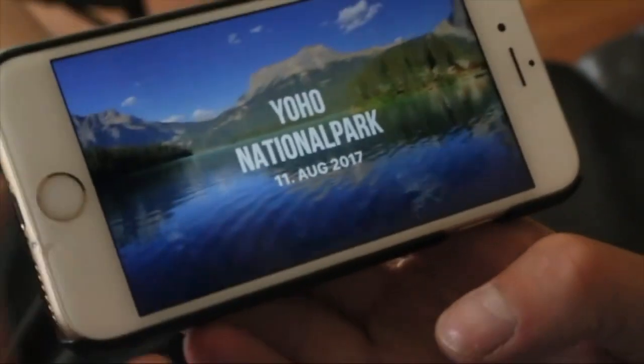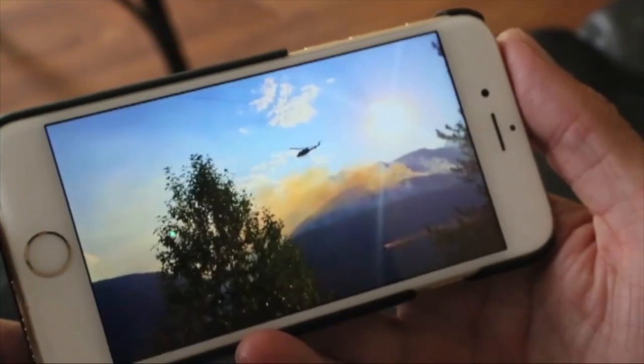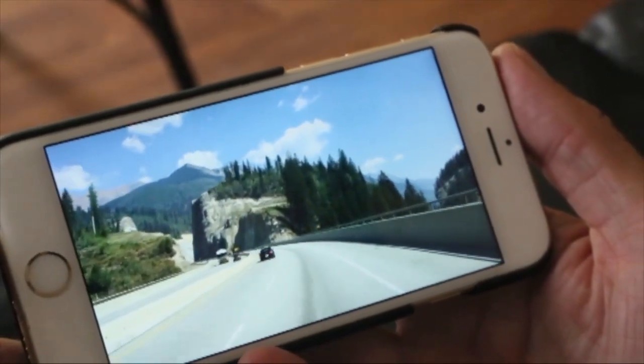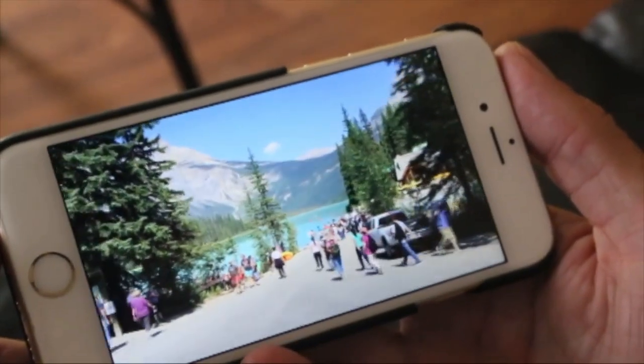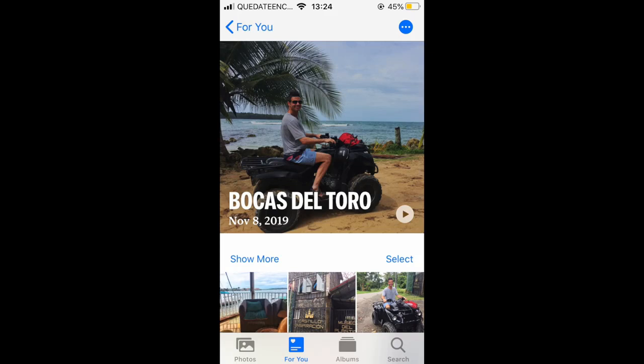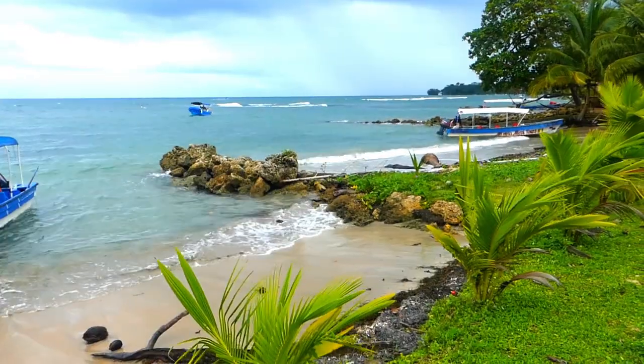So then all of the videos and photos that you shot in that particular location are then grouped into that particular location. So if you click on it, then you will see that there's a play button there. And if you click that play button, then it will start playing a video with music and with titles.